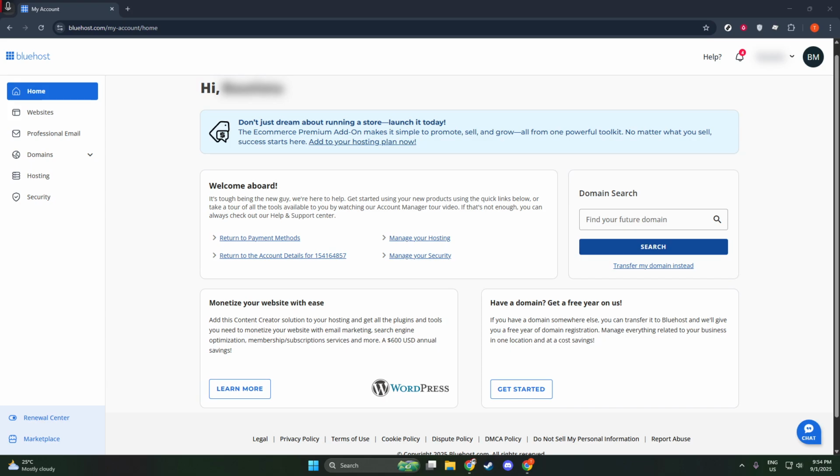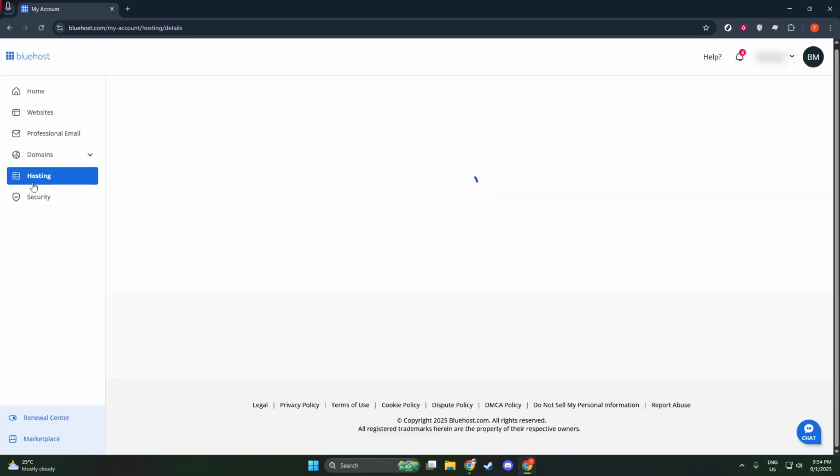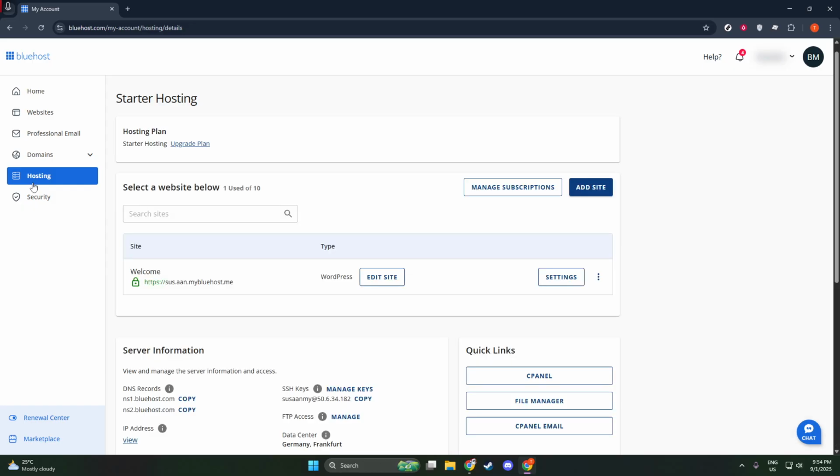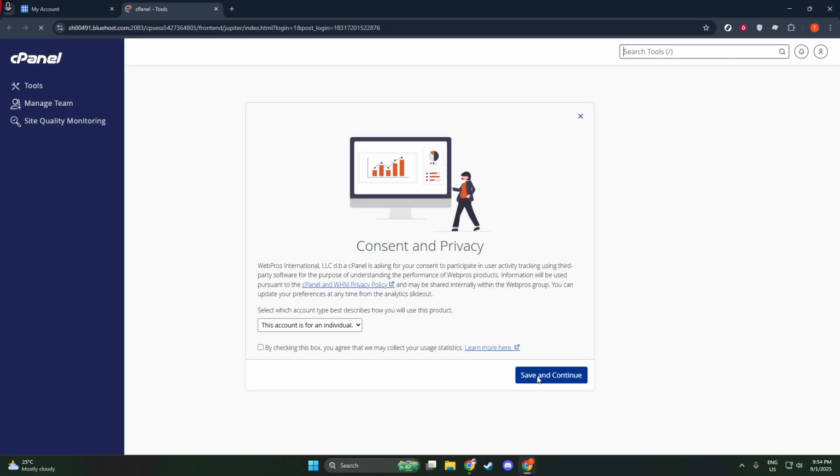To start, you'll need to access the Backup Wizard, which is a straightforward tool available within your Bluehost account. First, log in to your Bluehost account manager. Once you're in, you'll want to navigate over to the Hosting tab. You'll find this at the top of the interface. Under Quick Links, you're going to click on cPanel. Now that you're in cPanel, you'll see a section labeled Files. That's where the magic happens. Click on Backup Wizard, and you're ready to move on to creating your backup.